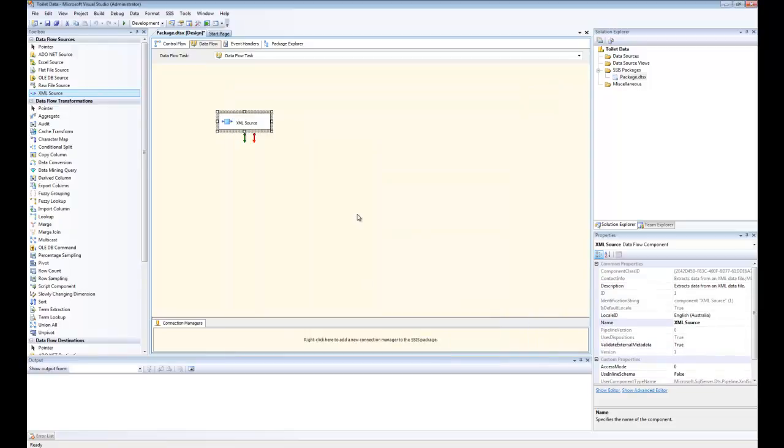Now the next thing that I'm going to do is go and just rename this. It's a really good practice to get into, rather than simply leaving XML source, we might say toilet XML file. That way when somebody's debugging this a little bit later, it makes it easier for them.